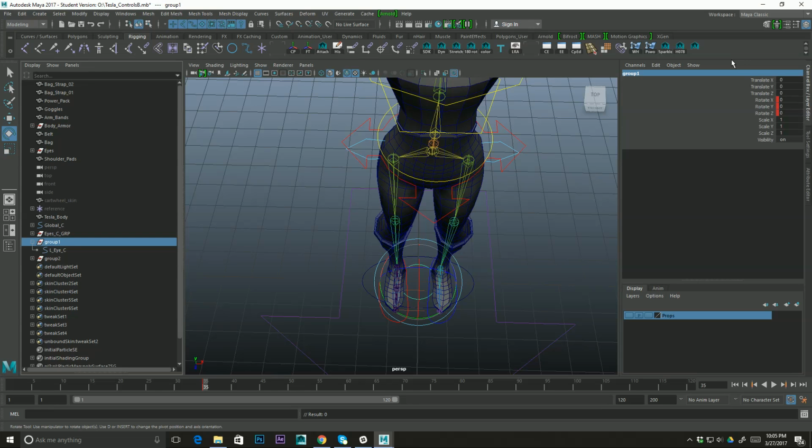So we'll name the first one our left eye control group. And we'll name the other one the right eye control group. Control GRP. There we go.